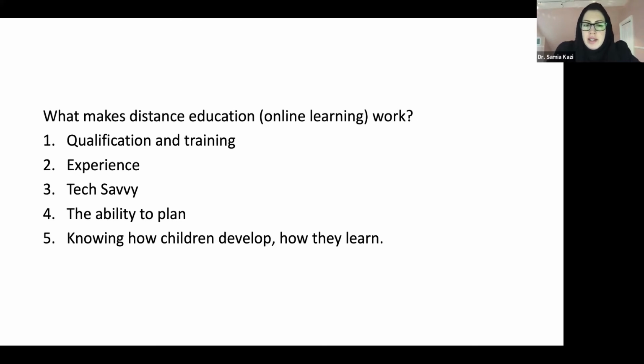Is it qualifications and the training that the teacher has? Is it the experience that the teacher has? Is it how tech savvy? Number 4 is the ability for the teacher to plan. Is it 5, knowing how children develop, how they learn, how they feel, and being really sensitive to how the child is engaging? So which one of those?